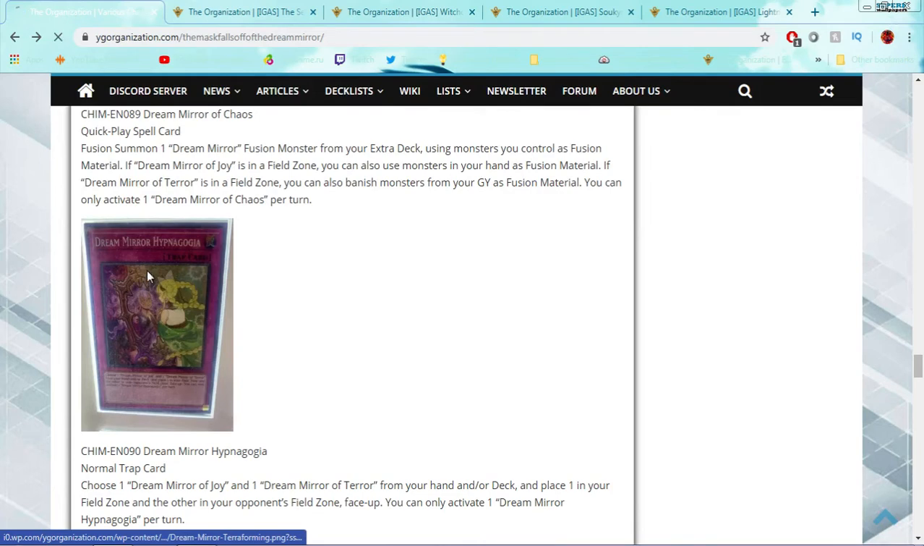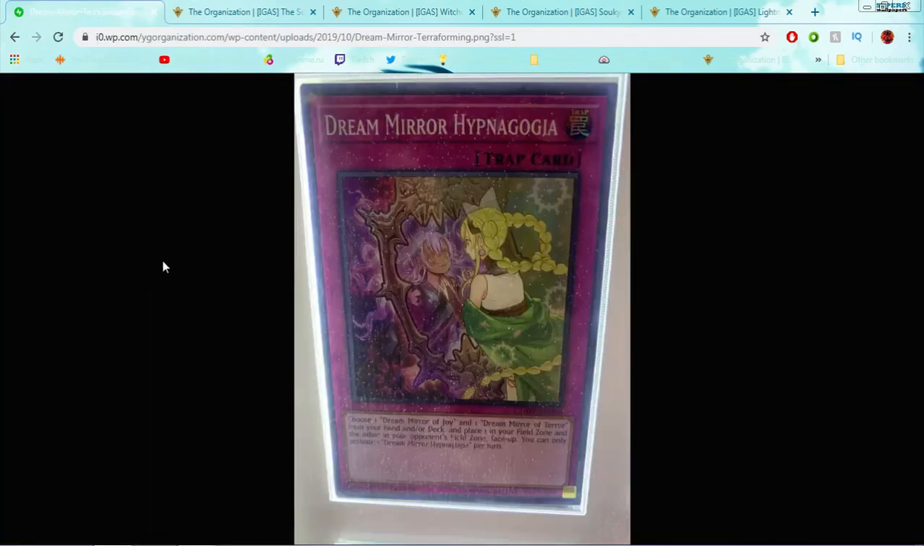Next up we got Dream Mirror Hype. Oh yeah, I forgot to even mention it, but it's really nice that you can change what it does depending on what Dream Mirror is out. Anyways, on to the trap cards.